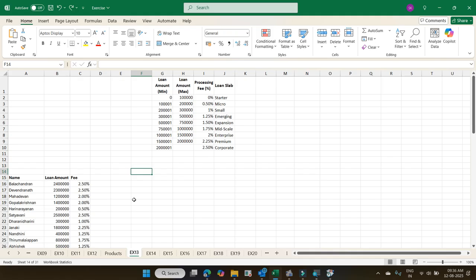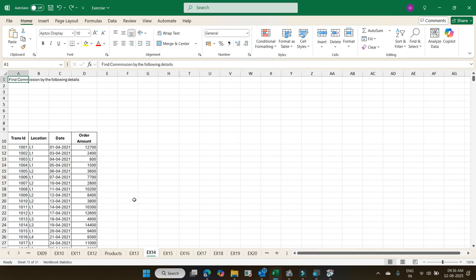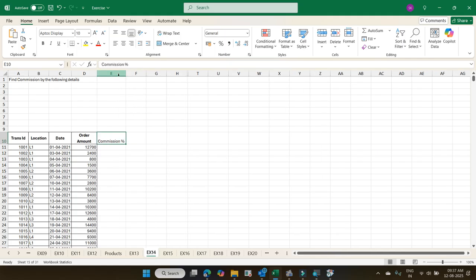Right. Now, if we go to the next sheet, we have transaction ID, location, date, and order amount. You are going to do two things here. First, you are going to find out the commission percentage, based on the order amount. So, where is the source data? Where is the master data for this?